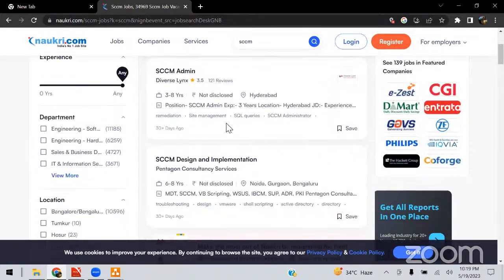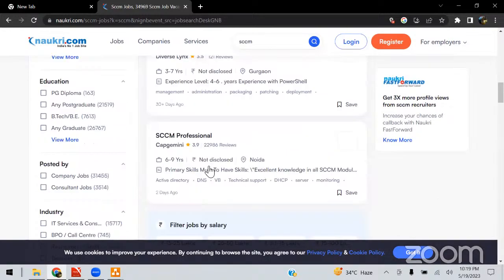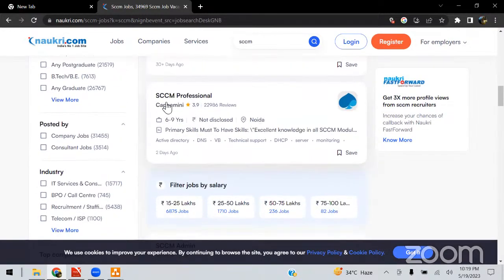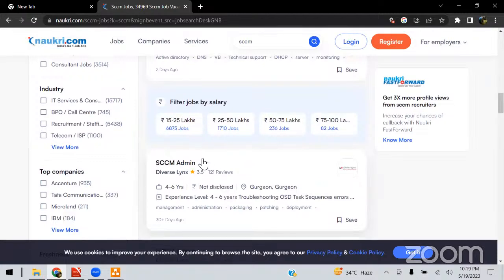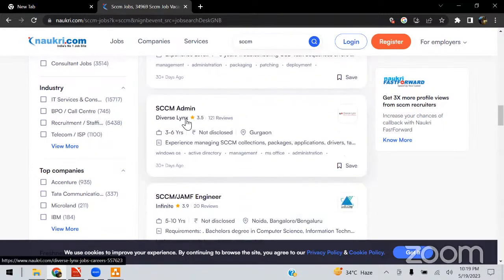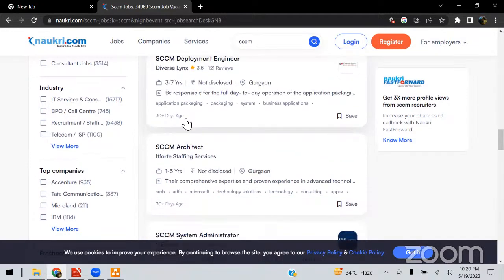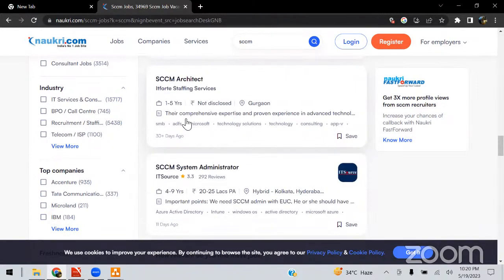Okay, and let me show you, there are multiple organizations which are looking for it. See, it is 16 days ago, 30 days, and we can refine. See, Capgemini is also looking for an SCCM professional, right? And the average salary, you can see, for 6,800 jobs, the average salary is 15 to 25 lakhs. Okay, so there are multiple companies actually looking for SCCM administrators. They are looking for the right candidate who has good knowledge of SCCM.